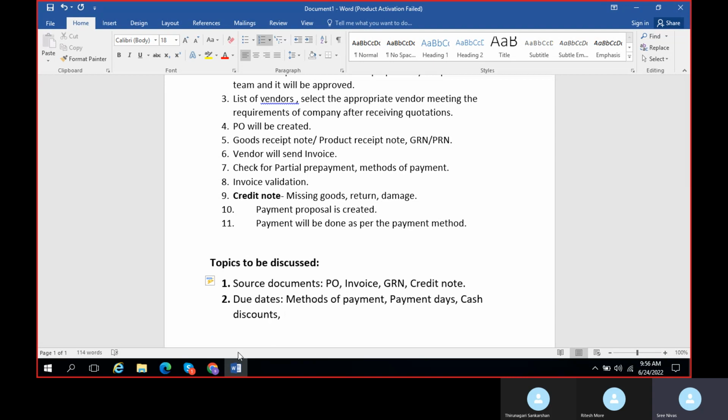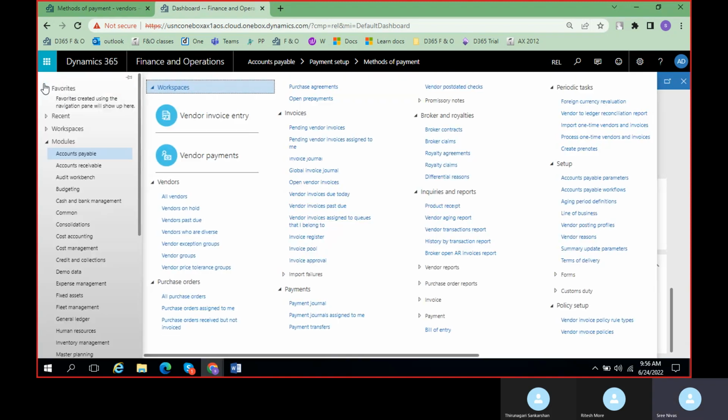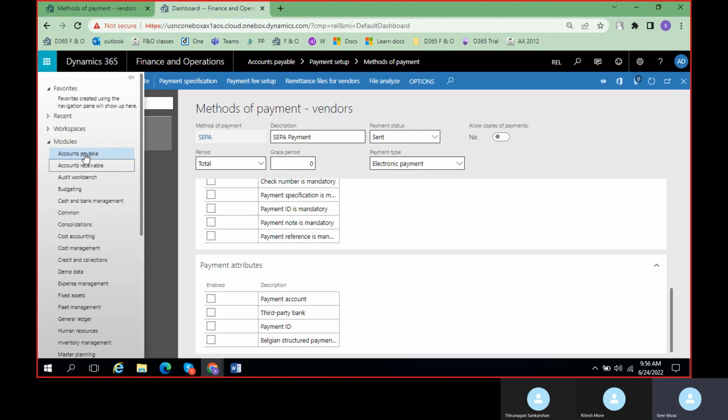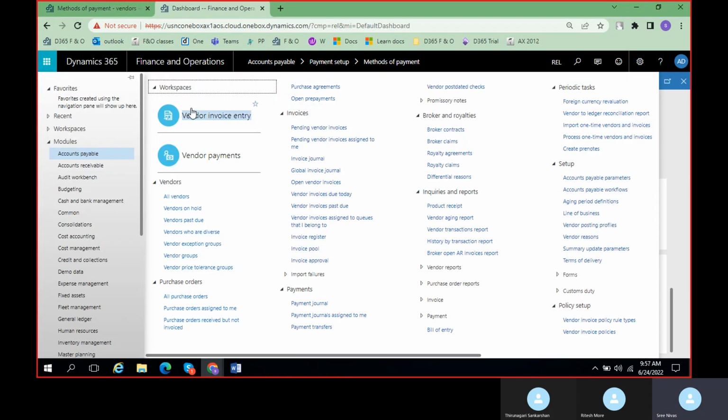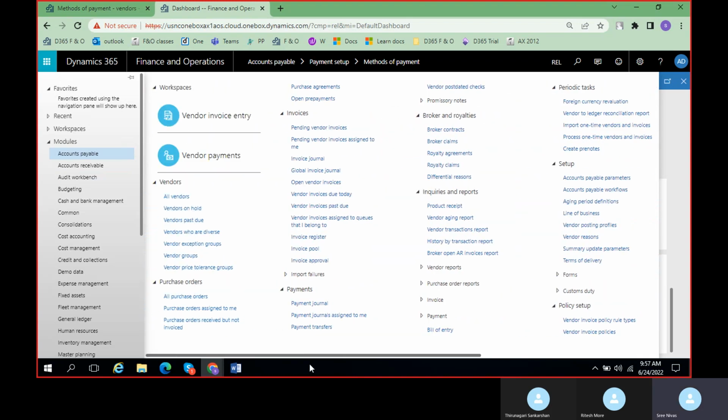So let me show you in the environment. The navigation would be in the home page, accounts payable. Once you click on accounts payable, you can see all the options here: creating the vendors, these purchase orders, these payments related. Once we do the payment, these are invoice related. Even if you see, it will be in a sequence order.